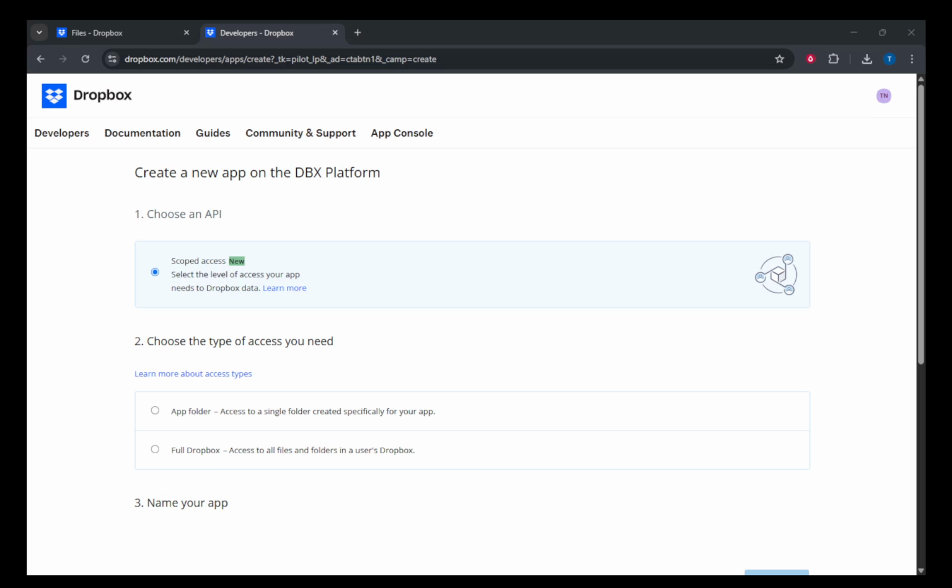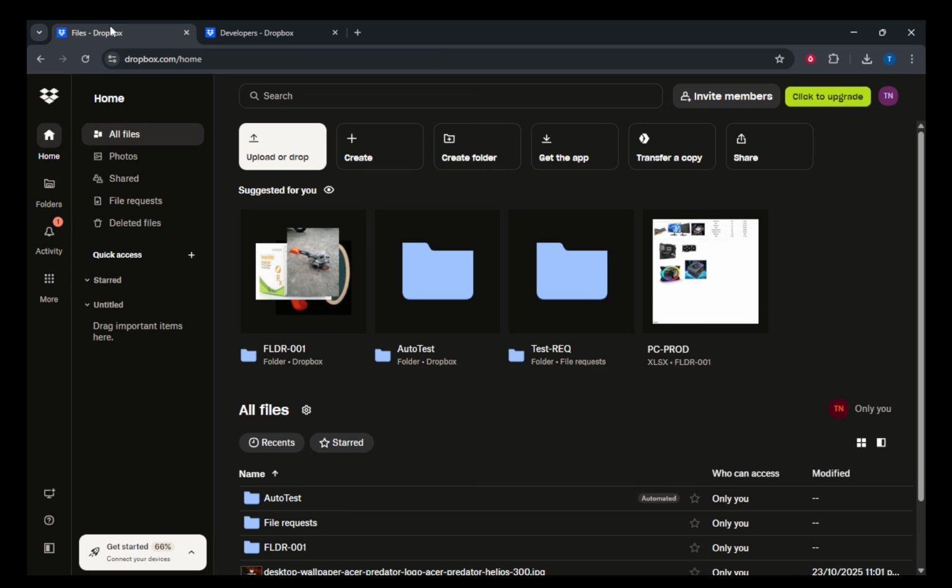In today's video, I'm going to teach you how to generate API credentials, including an app key, secret, and access token, specifically for the Dropbox API. Before we begin, make sure you have a Dropbox account and are logged in. This process is essential if you're a developer or just a tech enthusiast diving into the world of API integrations.